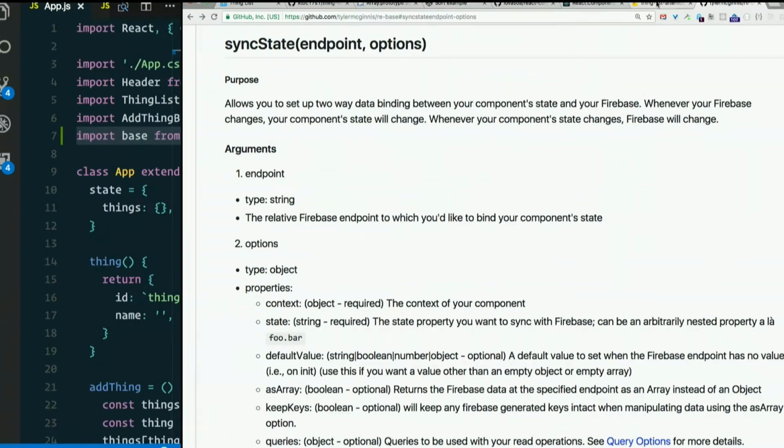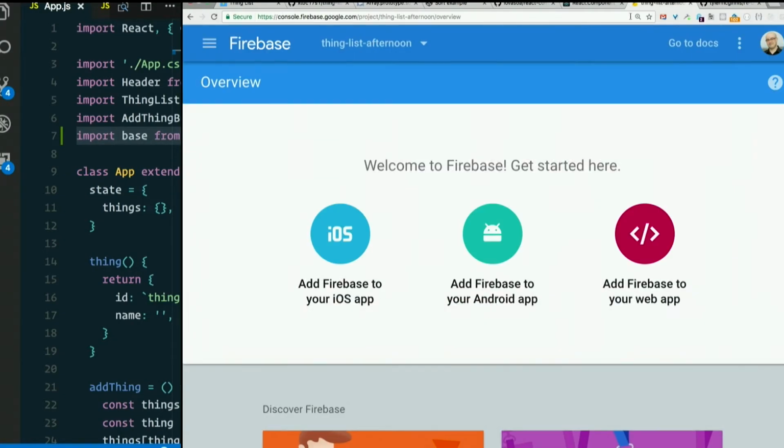Let's go look at Firebase and see if we can figure out what the heck that means. This overview is lovely, but it's time to get down to business. So look at the hamburger menu up here in the upper left.